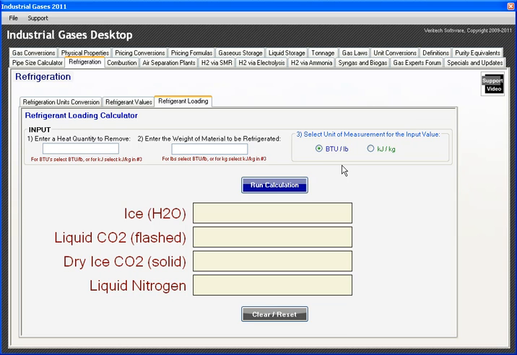So here I want to remove 100 BTUs per pound. So I enter 100 in 1. In 2, I'm going to say I've got 1,000 pounds of material, and then I run the calculation. And it just tells me to remove 100 BTUs per pound.